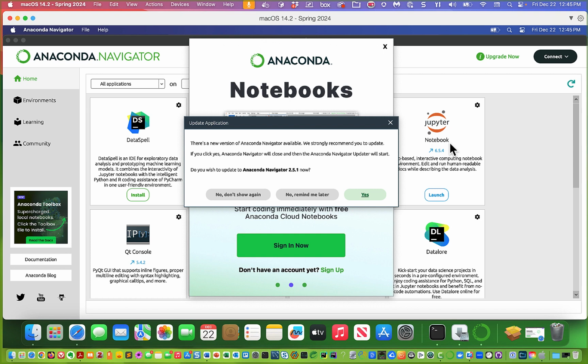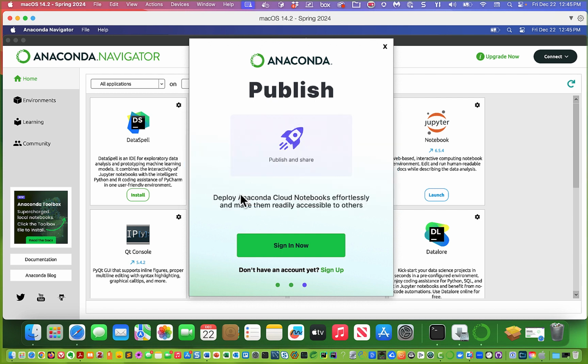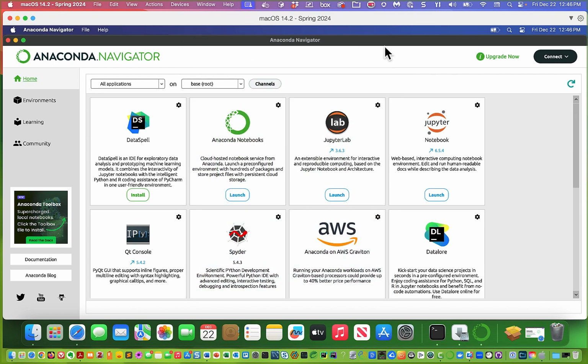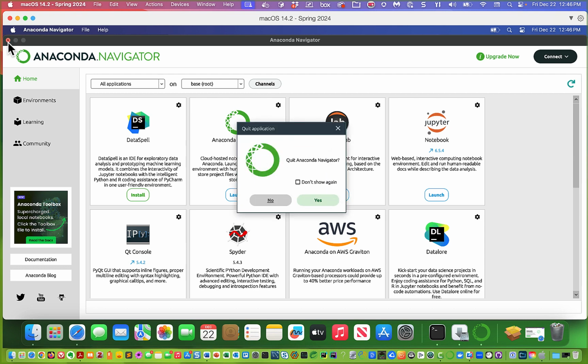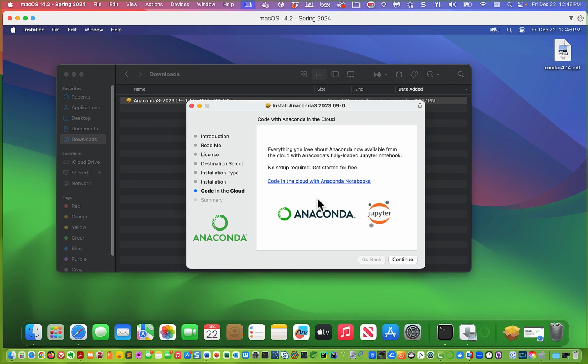All right. So it wants to know if we want to update to the new version. I'm going to say no, don't show again, because we're not going to be using it. Here's an advertisement for some stuff. And I'm going to close Anaconda Navigator because as much as I loved it, I've come to not trust it. Okay, so it's going to close. And I'm going to say don't show again. And it's going to close and not show again.